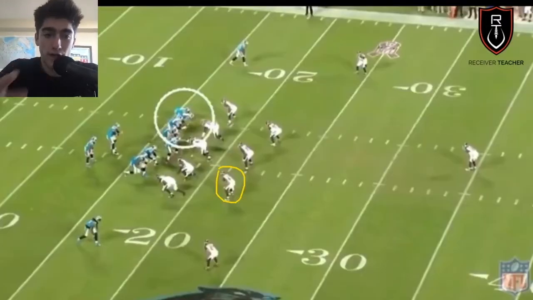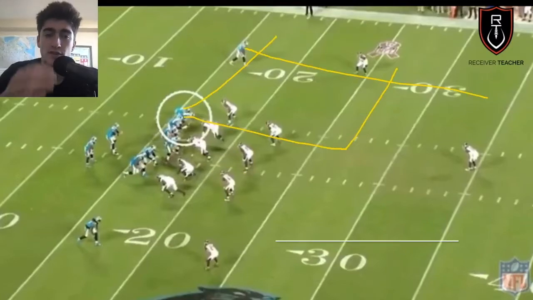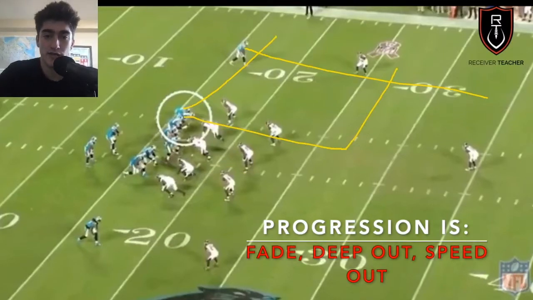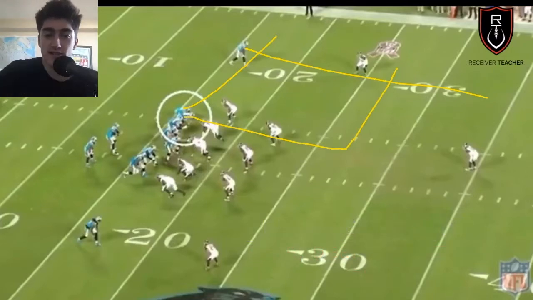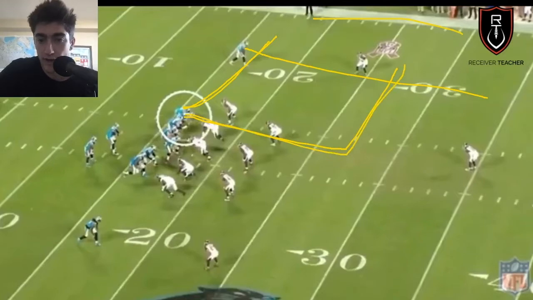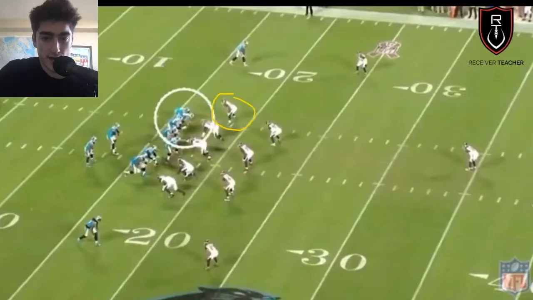All right, so now the flood concept. What is that? The flood concept is a very simple passing concept used at all levels, and it's threatening the defense on the same side, right here by the sideline, on 3 different levels. So you've got a speed out, then you've got a deeper out, and you've got a fade. So this guy right here is getting high-low.